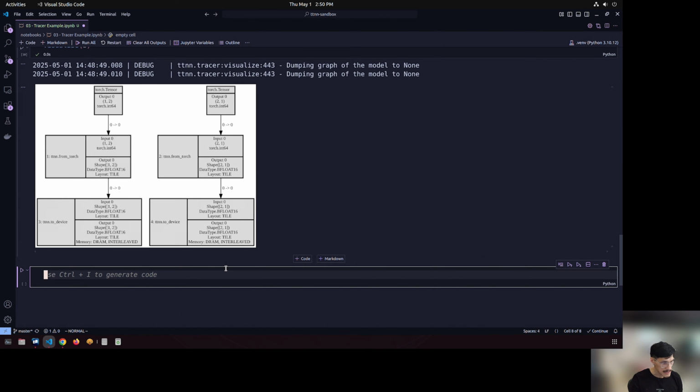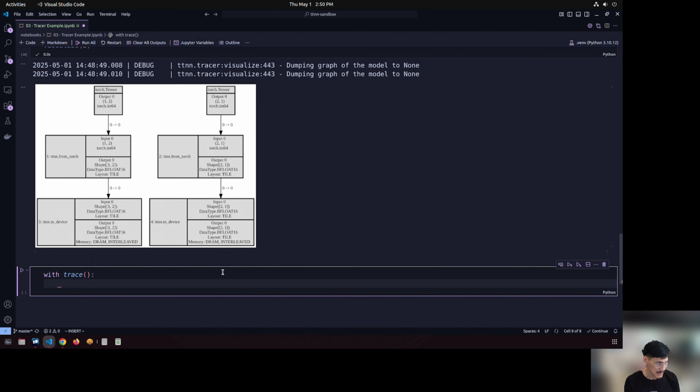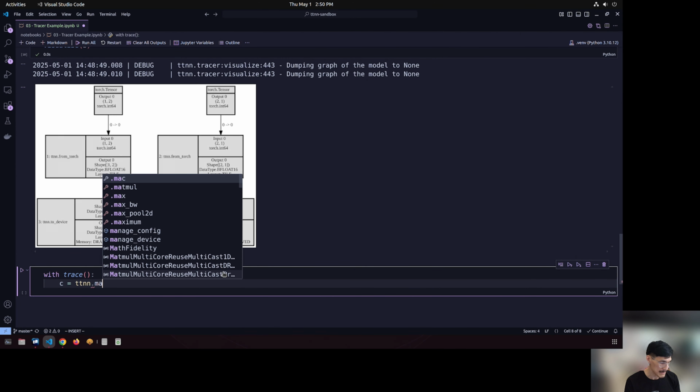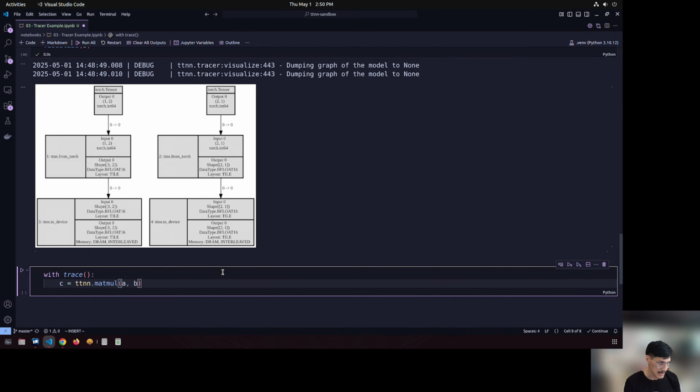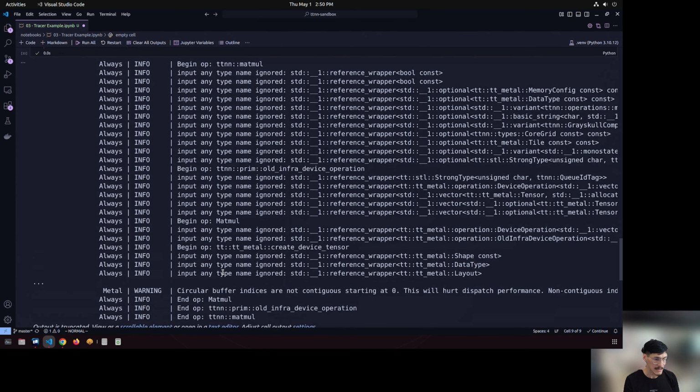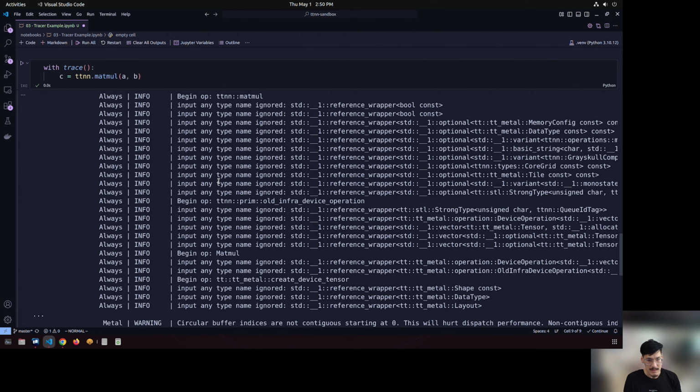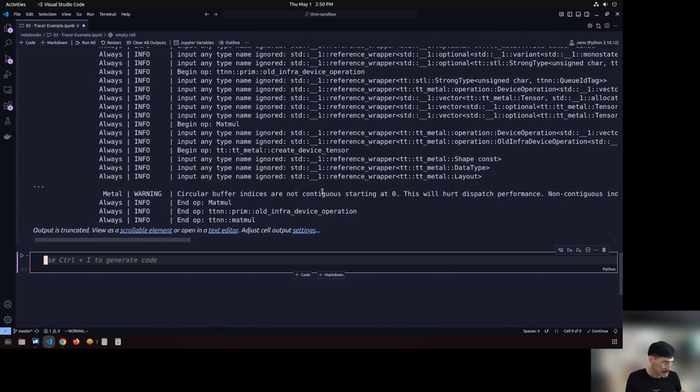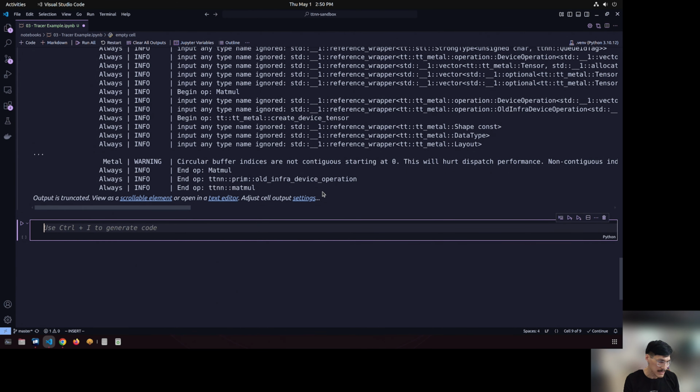Okay, so next we want to multiply the matrices A and B using the ttnn matmul function, and then output that as C. We'll want to also again trace all that. So with trace, okay, we'll do C equals ttnn.matmul with A and B, and then we can just execute that. And then you'll see a bunch of logging related to that matmul operation. Okay, and then now let's actually visualize what C looks like.